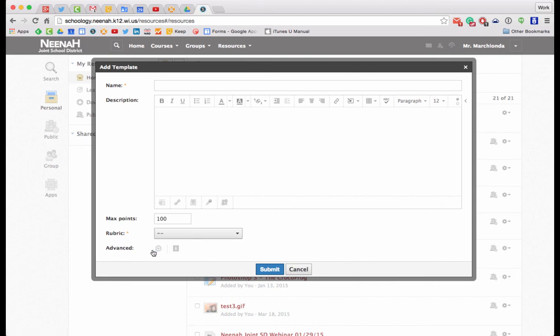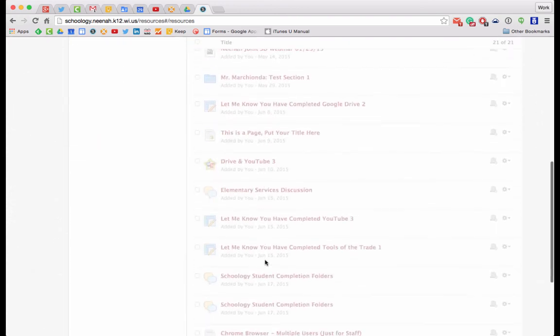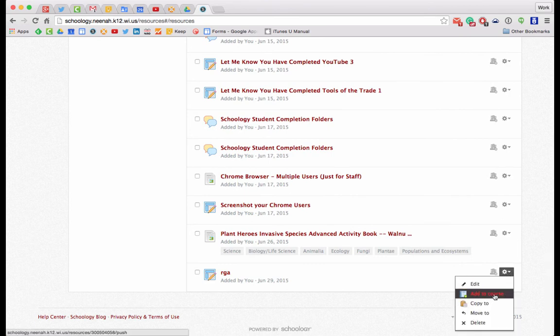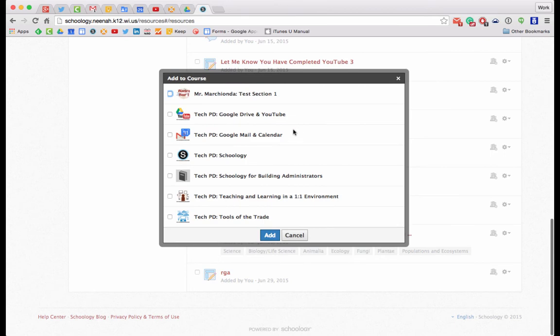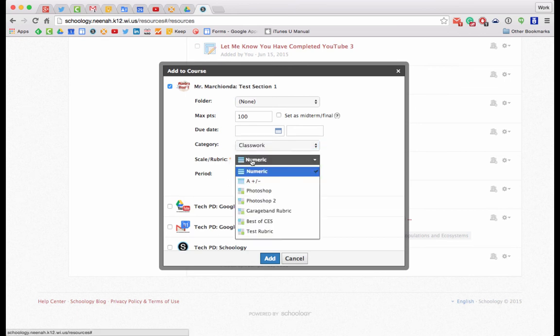When I do share this out, I'm just going to type in something real quick here. When I do submit it, it should go to the bottom. There it is. When I send it off to a course by using add to course, now I'm going to describe what folder it needs to be in, give it a due date, and select what category of the grade book for that course. Now I can say it's numeric, or it's an A-B, or one of the rubrics that's already in that course.